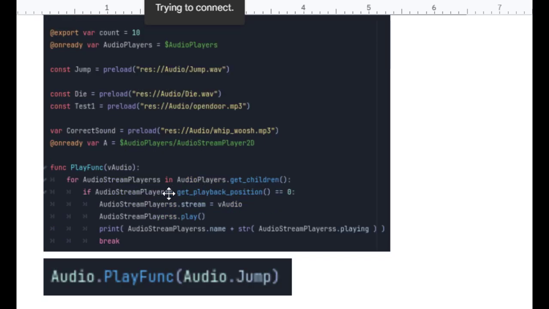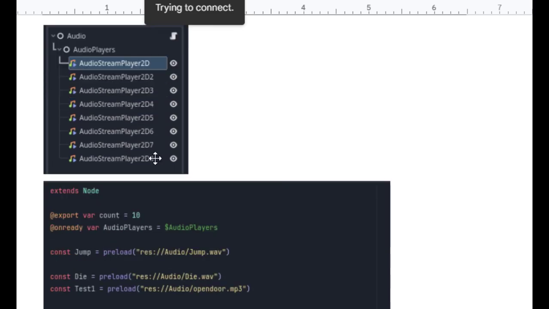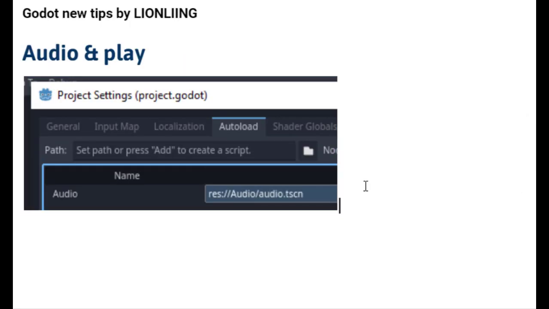This is the audio code. We have a function play func. We search all of these audio stream players with a for loop, and if one of them is free, then we select it and stream the audio there, and here is the play. Also, it's important to add it in the autoload tab in project settings. You have to add your audio scene.